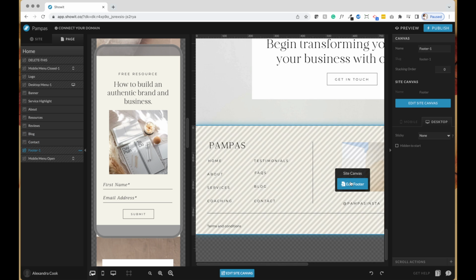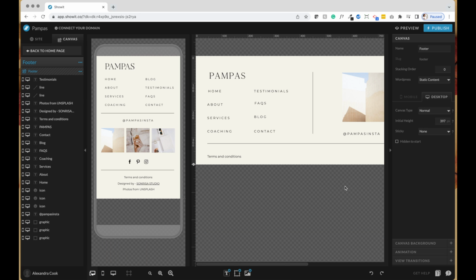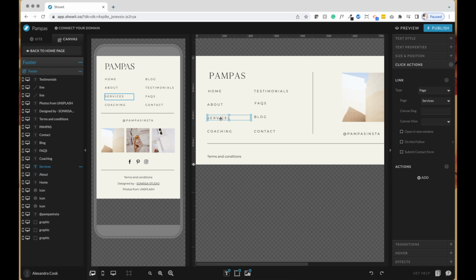All right, and then here is your footer. If you want to edit this site canvas, you just edit this and you will update these links down here to whatever pages you end up using, and just make sure that the pages are linked over here on the right-hand side.